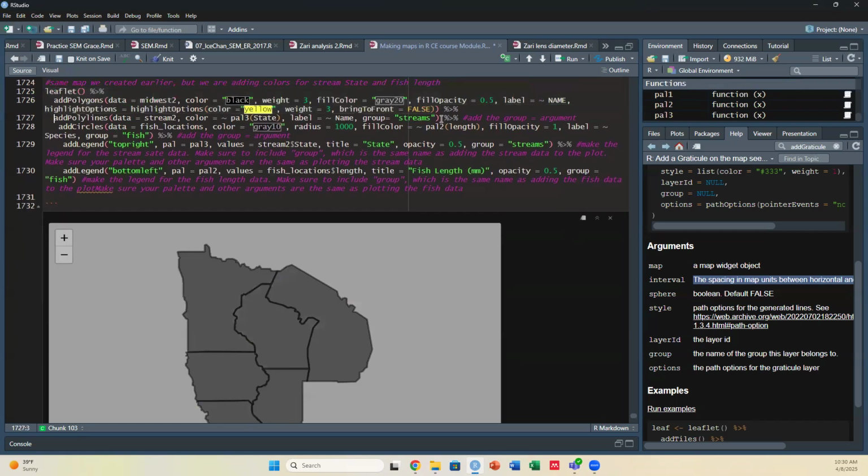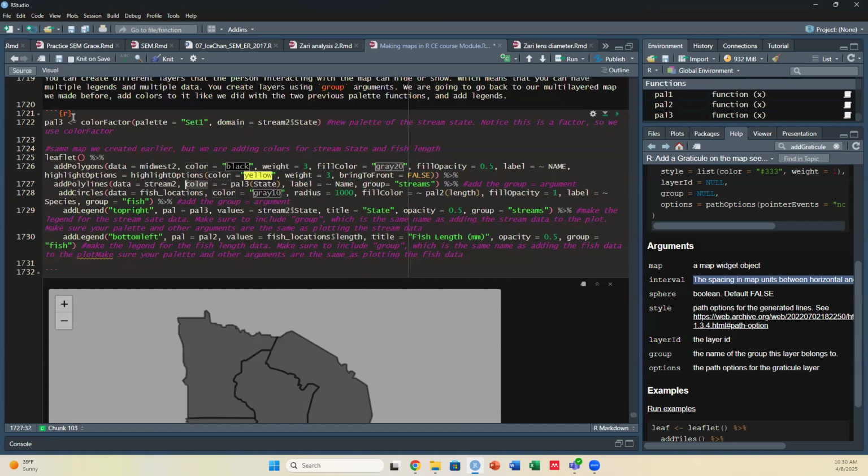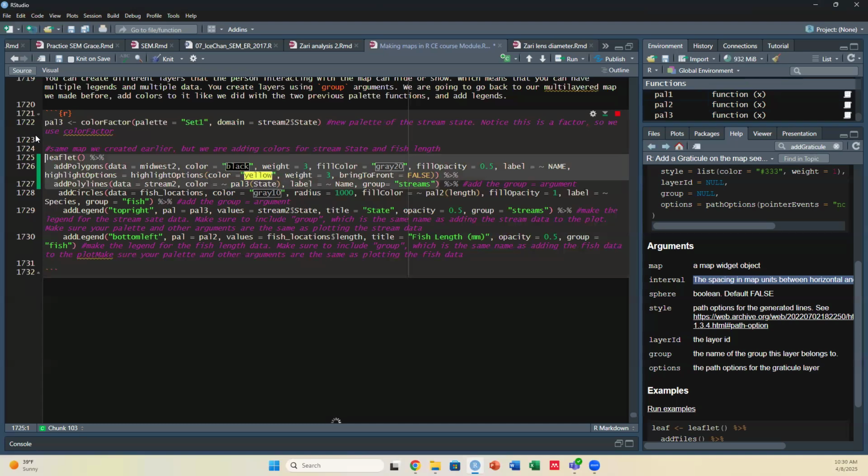Here we're going to add polylines from streams2 data, our Mississippi River. We're saying the color. We hadn't done a factor color before, but our color is based on pal3 that we just made, based on state, because it's what we specified for that. We want our label to be the name of the river or streams, and our group, we are naming this group equals streams in quotation marks. We're going to see what the groups do. This is to add those layers.